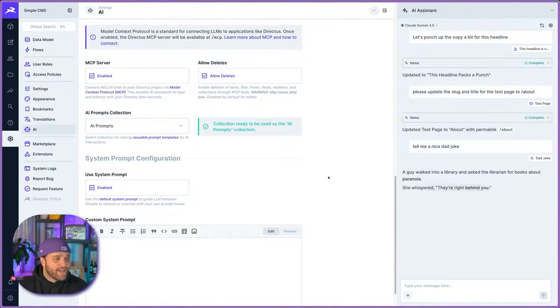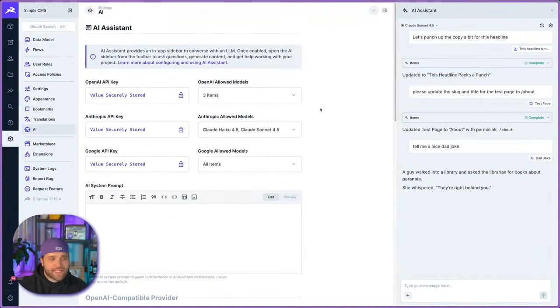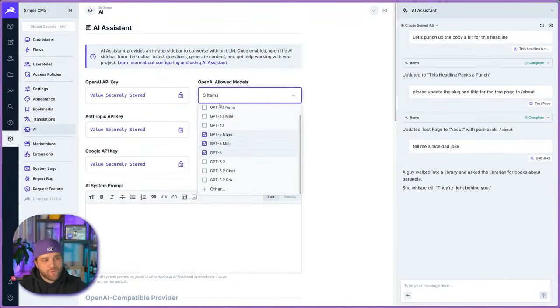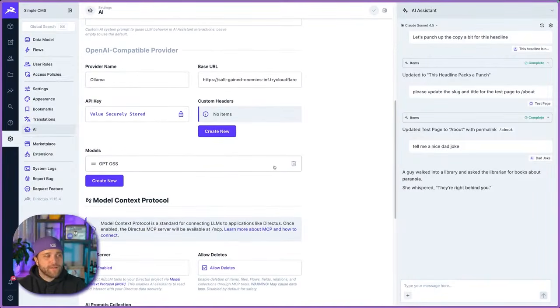Perfect. All right, now on to some of the other items that you guys asked for, and I wanted to make sure that we delivered here. So now you can also control which models for the three major providers, OpenAI, Anthropic, and Google, so you can lock those down. The other big rock out of this release is going to be the OpenAI compatible provider.